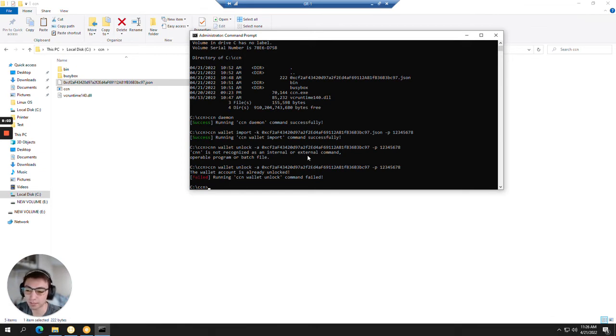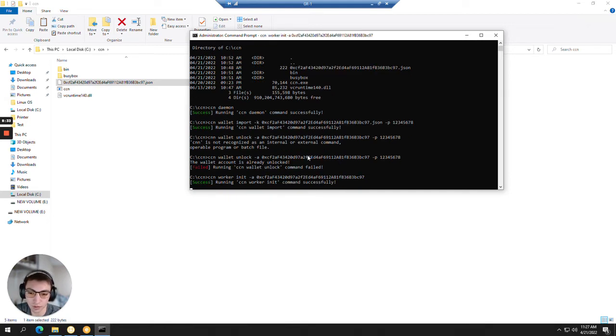After we have our wallet imported and unlocked, we're going to have to initialize our worker address. So we run this command by doing ccn, and you'll notice that every ccn command starts with ccn. So we do worker. We'll be working with our worker address. init, which stands for initialization. -a, we'll do our worker wallet address. No need to have the .json at the end. Don't need to enter the password here. We could just enter it, and perfect. The initialization worked.